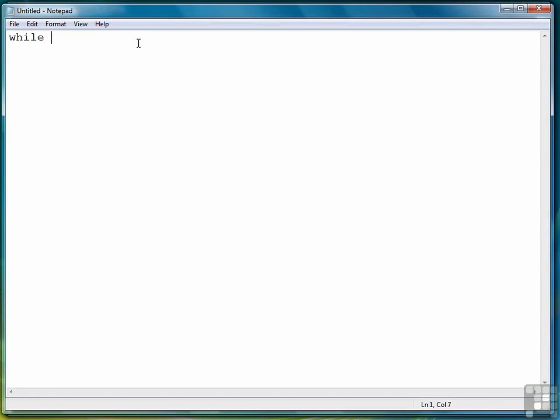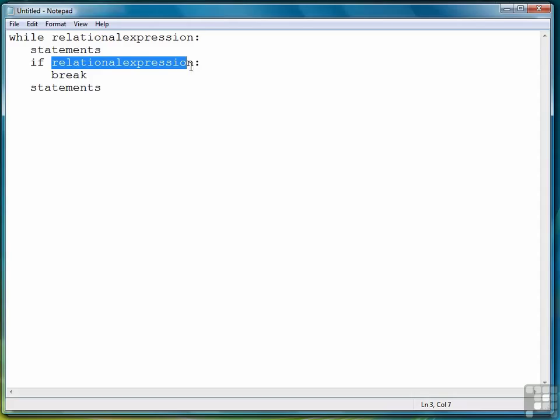So we have our while loop with a relational expression. Then we have a series of statements. Then most likely we'll have a condition which, if true, will lead us to want to break out of the loop altogether. So we'll display it like that. And then more statements to execute, perhaps, if this relational expression is false.